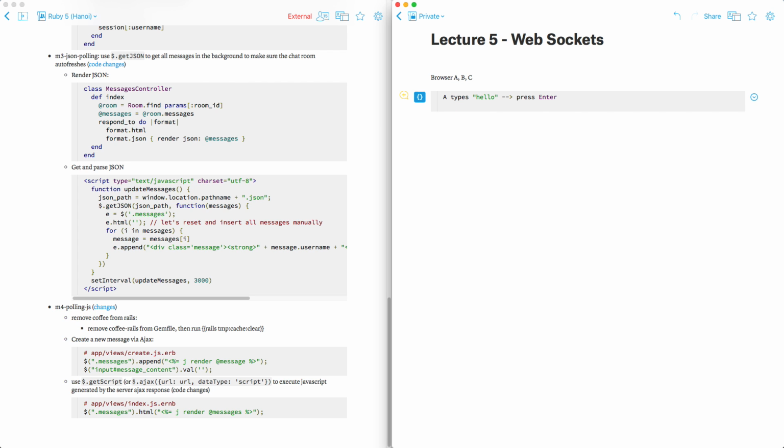What happens? They create a new thing, right? Browser A sends an HTTP post request to the server. Let's say we have just one server. And then how do B and C get the messages? Browser B and C refresh every 2 seconds. And when they refresh, what happens?